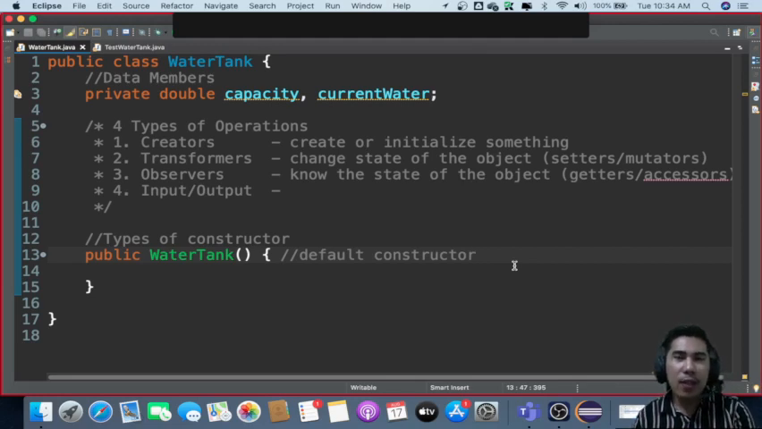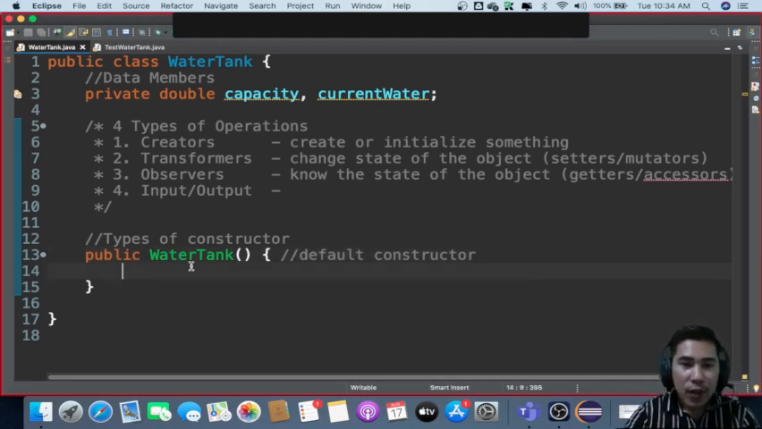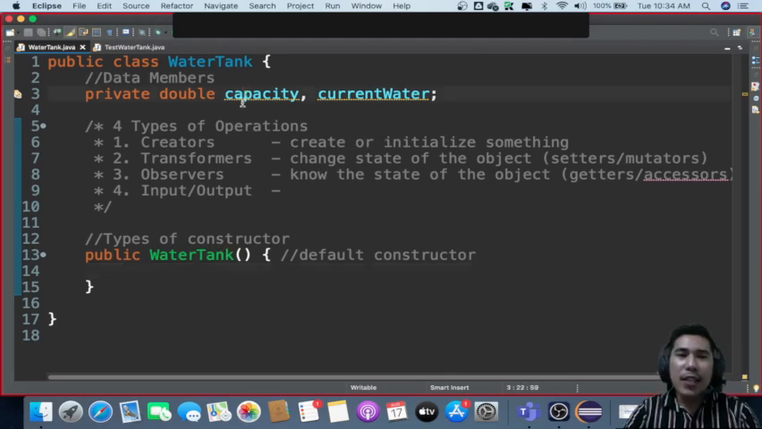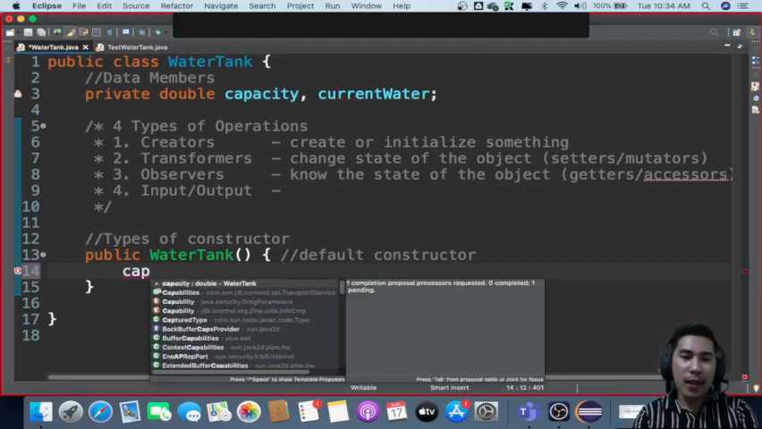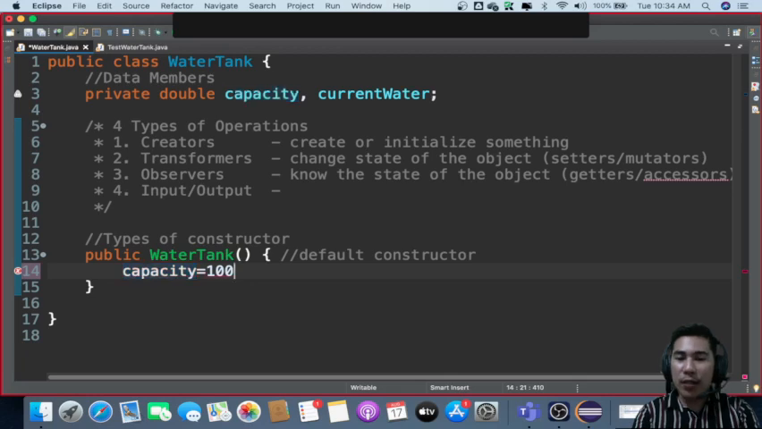I'm pretty much sure Python also is a garbage collection programming language, the same with Java. Okay, so we have here constructor. Based on our definition, we have here create or initialize something. So let's say, for instance, I want to initialize my capacity. The moment I instantiate my water tank using the default constructor, I want my capacity to have, let's say, 1,000 liters, or 1,000.5 because we're using double. Or if you want to have a fixed value on that, let's say like this.